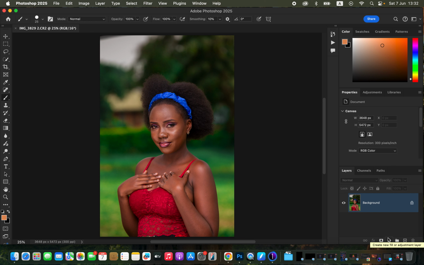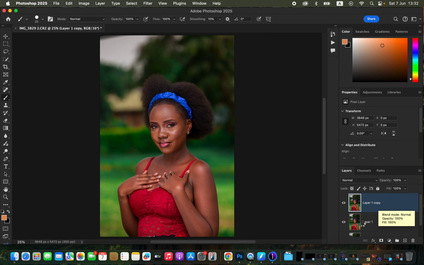We're going to separate the colors from the textures by using frequency separation. Frequency separation divides the image into the colors and the textures. So come to where you see the background layer and press Ctrl J, or you can simply press Command J twice to create these two layers. Then for the middle layer, double click to rename it to color, and for the upper layer, double click to name it texture, just like that.